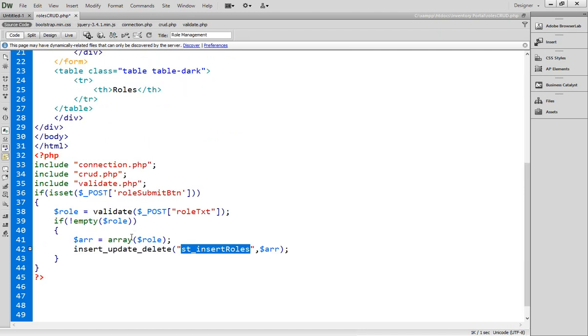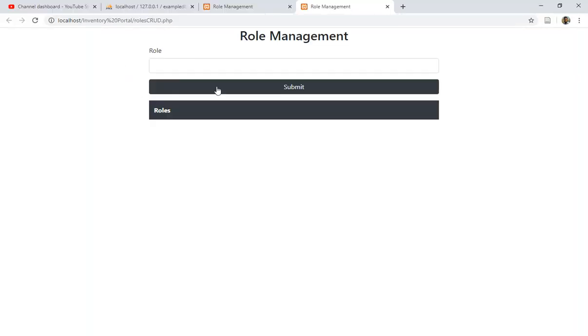So let's go back and check whether things are working or not. In Chrome, okay, role, let's first submit. You can see nothing happened. Now let's add a role, let's say clerk, and click submit. You can see it showed me inserted. We can make it more beautiful and display it in a more beautiful manner at this place.